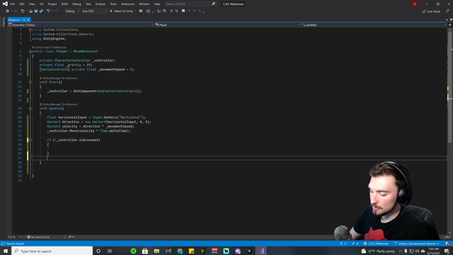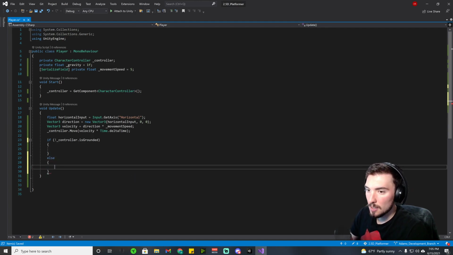Whoa. And then you're going to do velocity minus gravity, I believe. And minus equals, right? Velocity is a vector 3. You have to do that a little bit differently. But yeah, so it's like something like that.